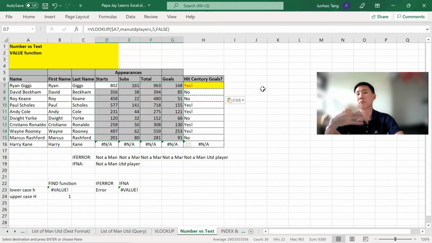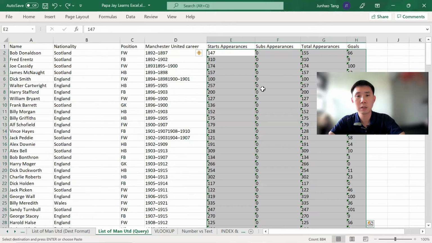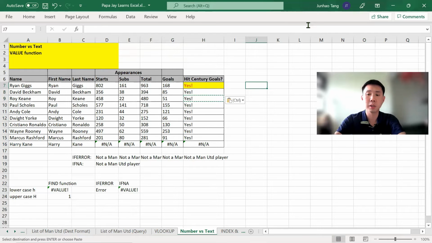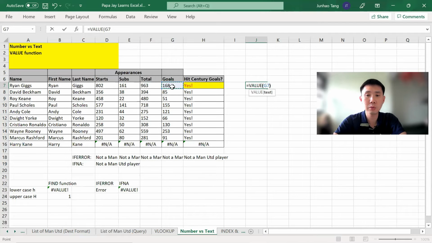But let's say in the case where we don't want to fix this, we want to just let it be text. What we can do over here is use the function VALUE. You can type equals VALUE, which converts a string that represents a number to a number. So this is actually a number, but it's in a string form. We can just type VALUE, and we shall convert this into a number.